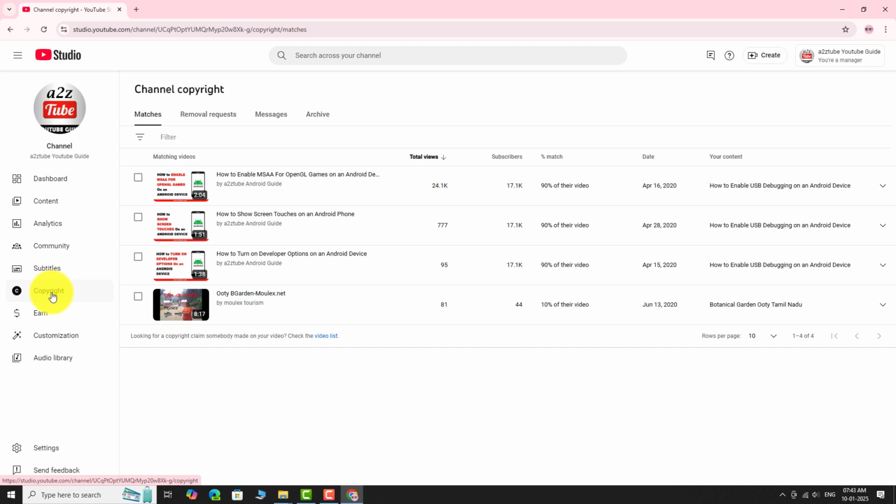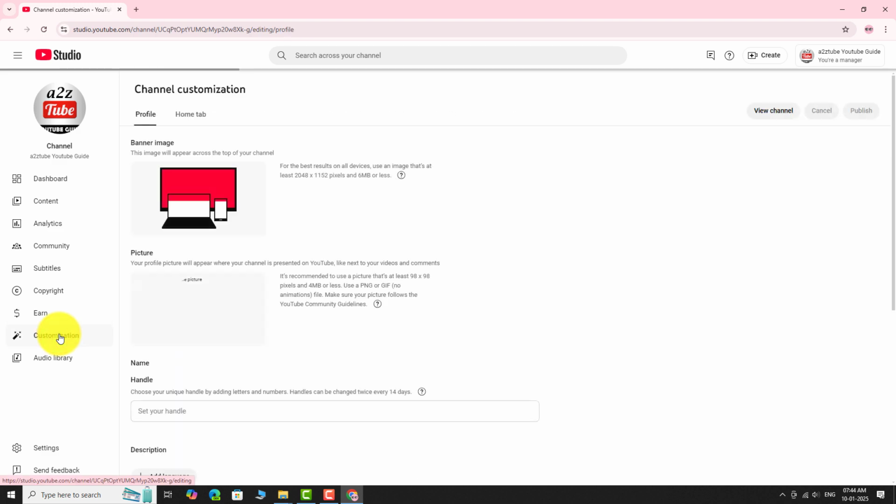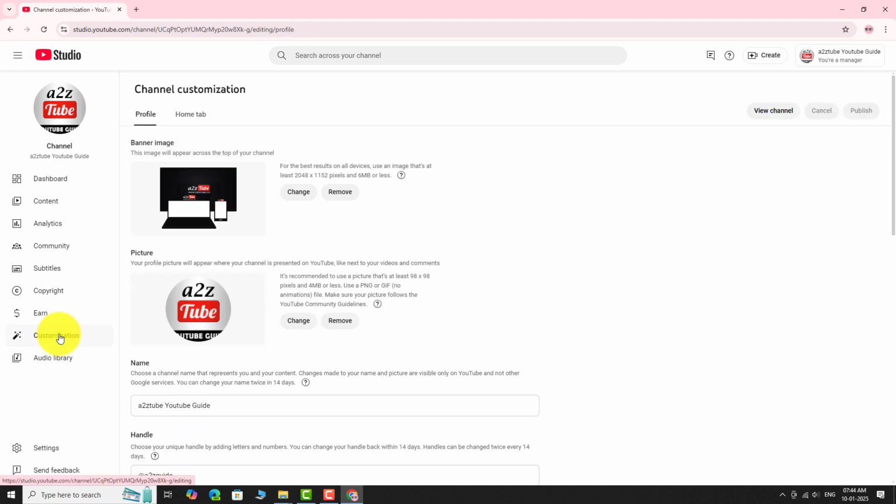Click on Earn in the left sidebar. Here you can enable or disable various monetization settings on your YouTube channel. Now click on Customization. Here you can configure various settings for your YouTube channel.